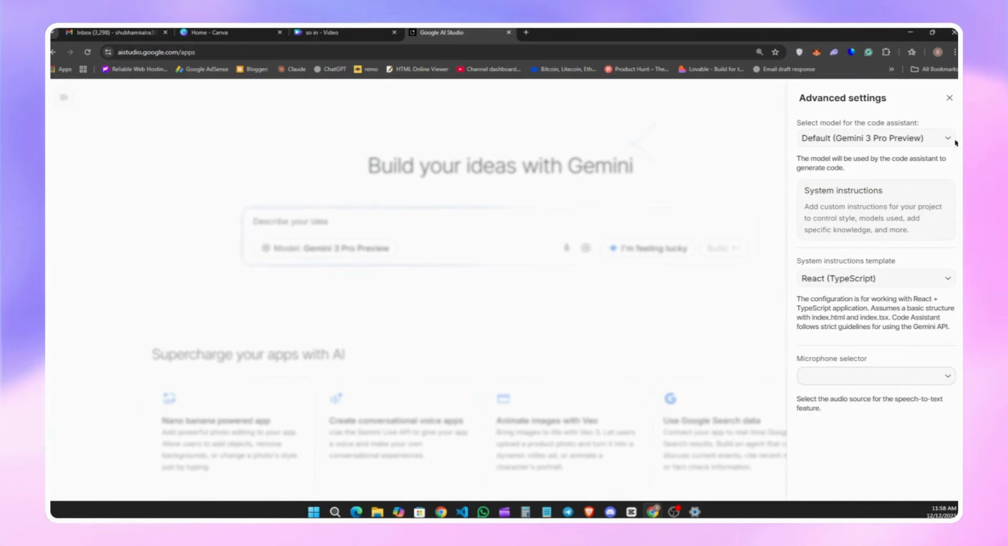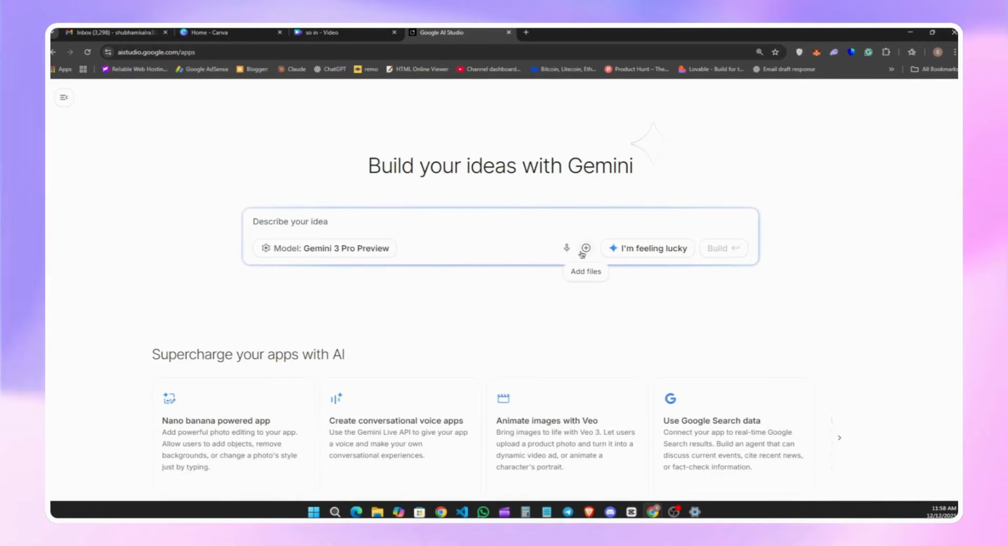You can even integrate Nano Banana and the Google AI search data, and even animate images with the VO. You will get all of the features that Google provides, all of their services. You can integrate seamlessly with them. So now let's start building.